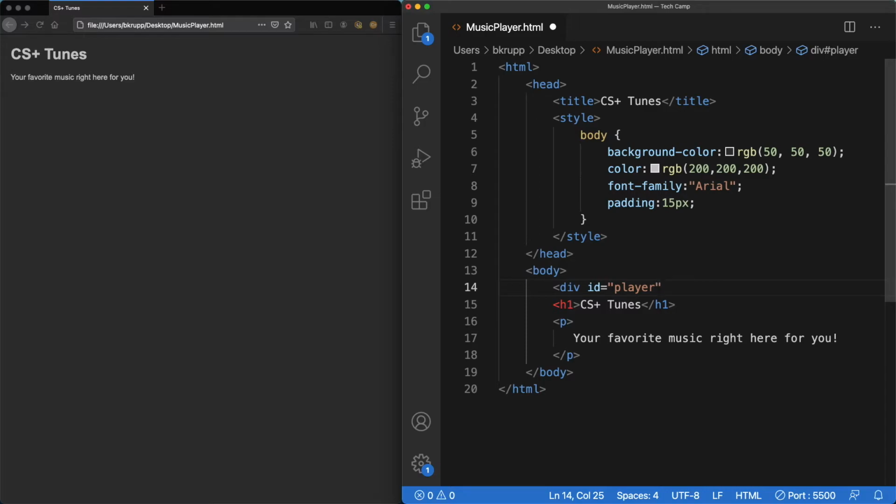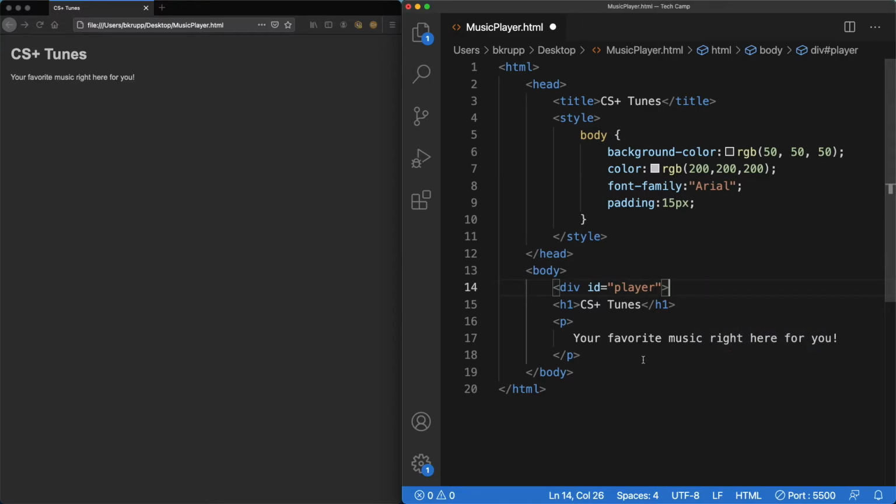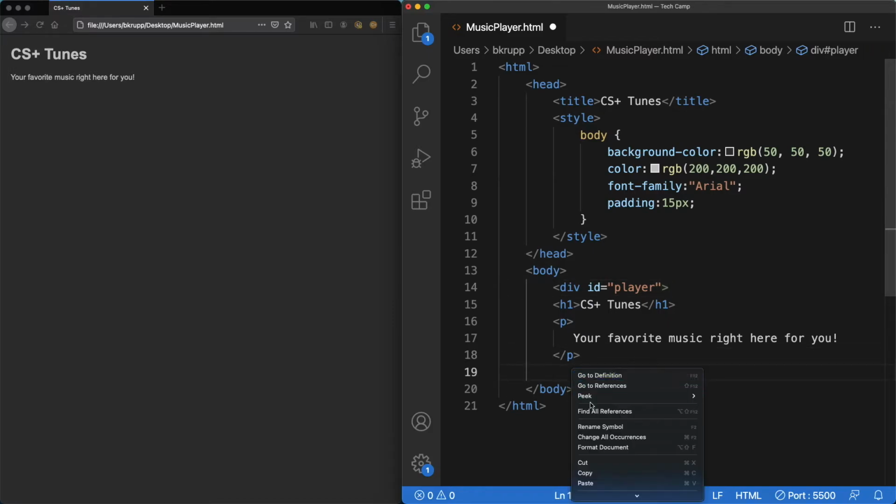Think of it as ID, it's an identifier, and so it should be unique in our HTML document. Meaning that we shouldn't have another div tag or even an h1 tag that has an ID of player. So I'm going to create that greater than sign now. It automatically adds that close tag for us, and I'm going to right click on that and cut it. And now I'm going to drop it right below the P tag here, and I'll paste that in.